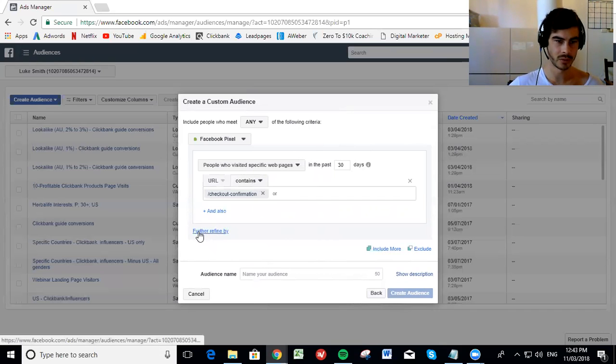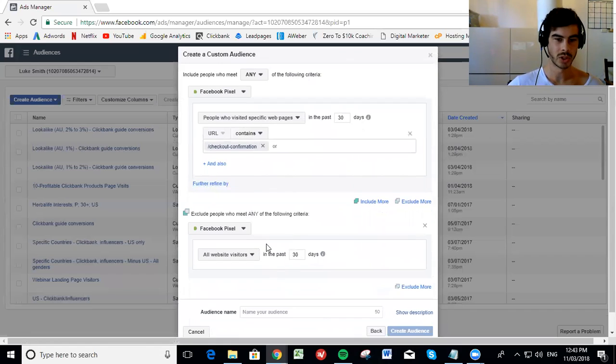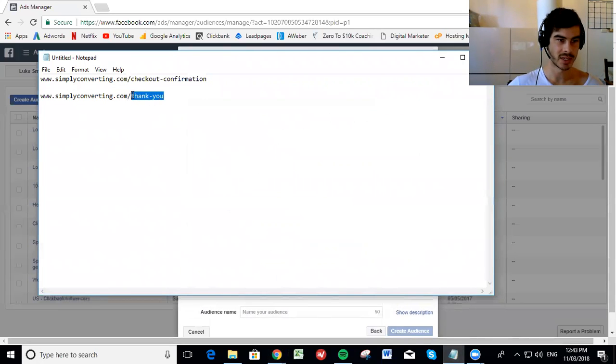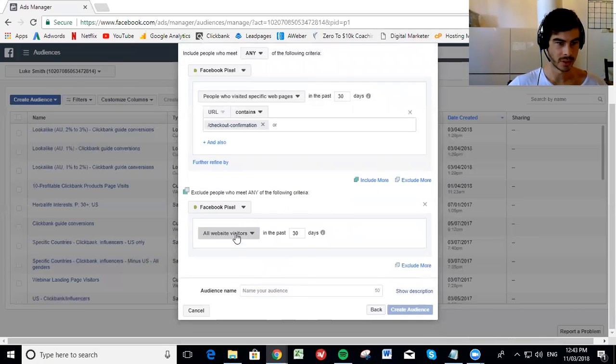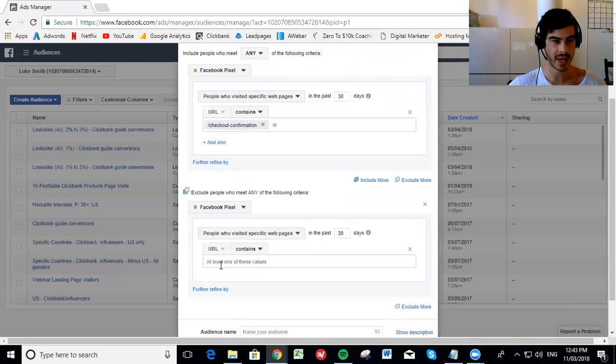But you can also further refine it. So one thing I think would be a good idea to do, for example, is you want to exclude users who have visited the page following the shopping cart, so the checkout confirmation page, the thank you page, which means that they've landed on the shopping cart and they've also converted. So in this instance, you would also use specific web pages, URL contains, and then the end string of the thank you page. So that's the page that a user would see after they've made a purchase.